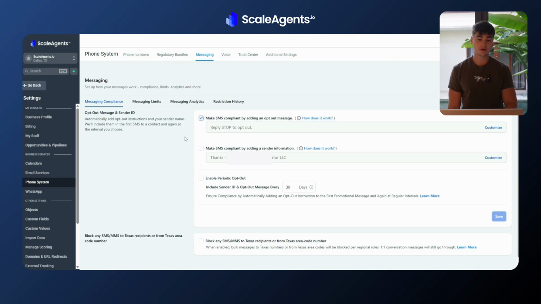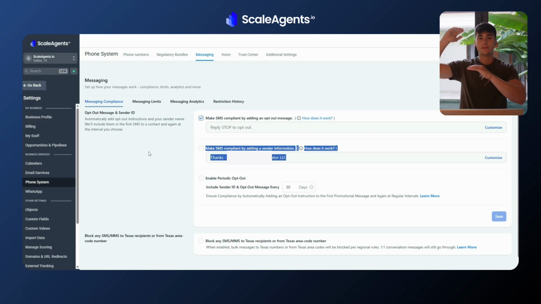This is the main important one people are looking for. So how do you get around this and still be fully legally compliant? Within your initial SMS copy, just state the business you're in, right? Be like, hey, this is Scale Agents. Hey, this is business name.